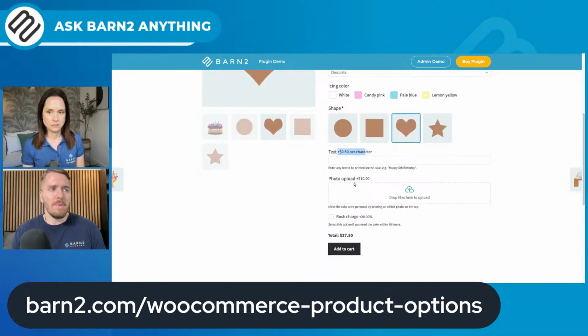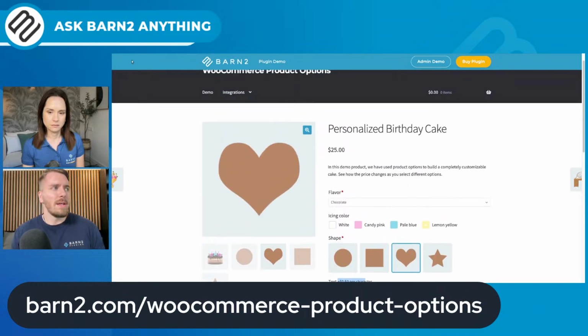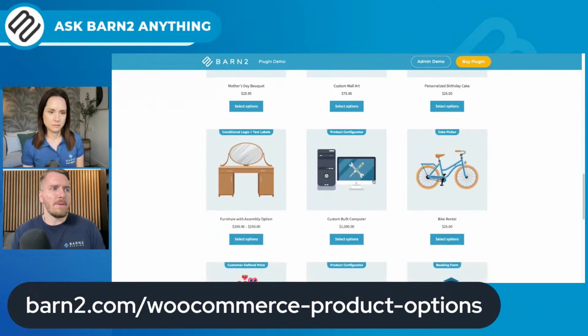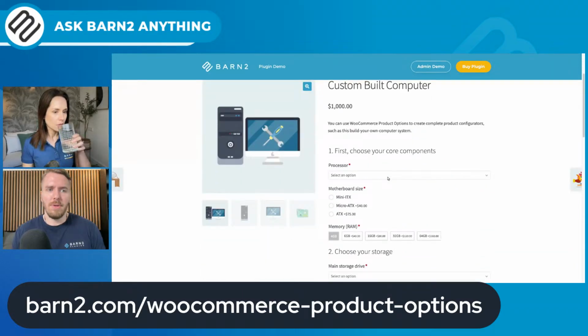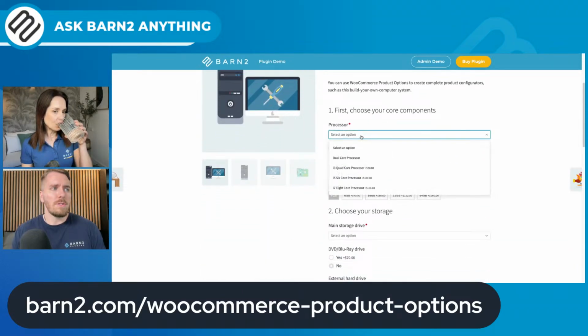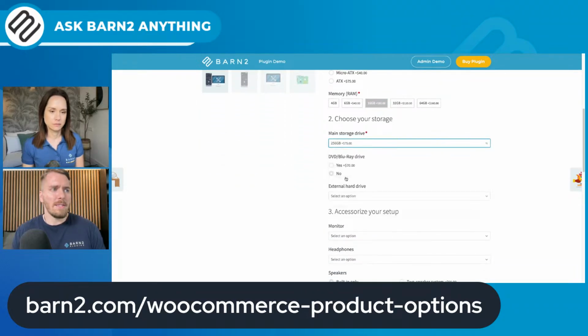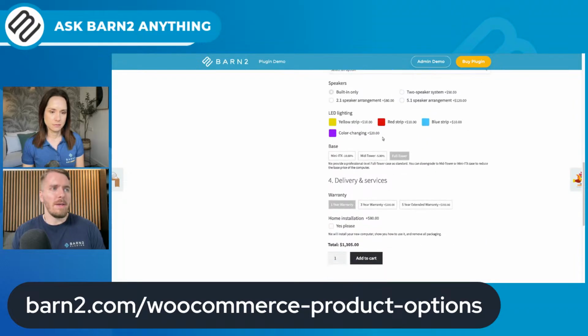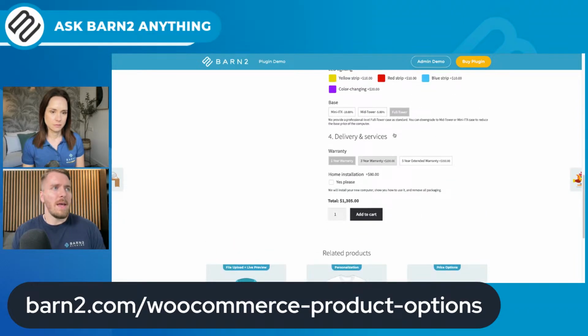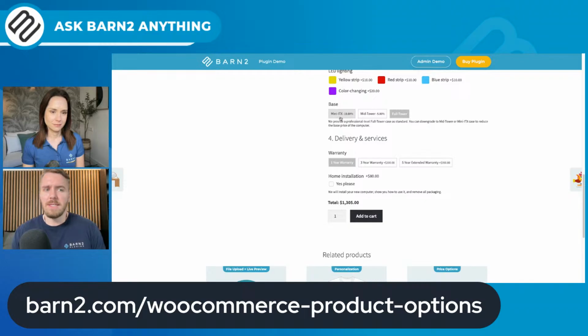And the photo upload is an additional $10, for example. So if they want to have the photo put onto the cake, that comes with an additional charge. So that's just one example. Another example here is like this custom built computer. So you can choose from a list of different options for the processor, motherboard size, memory, and the list goes on and on. Down here, you can add things like color swatches and these text buttons. They work exactly the same as checkboxes, but instead it looks like a complete button like that.